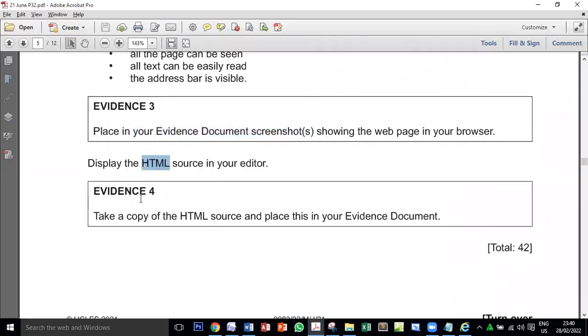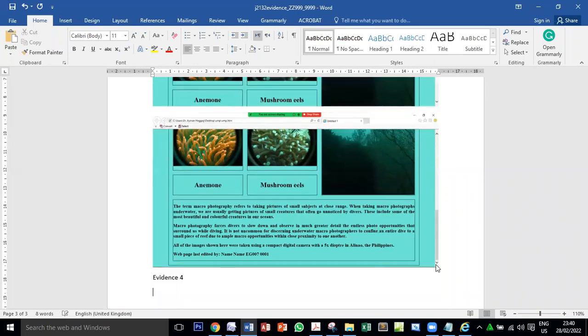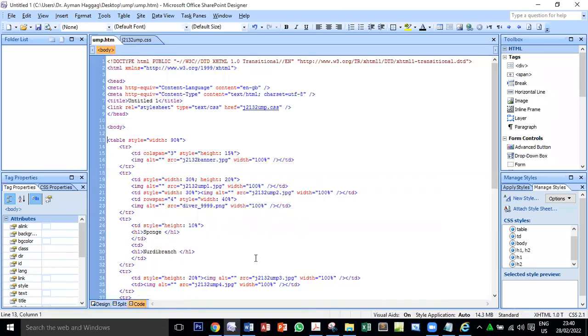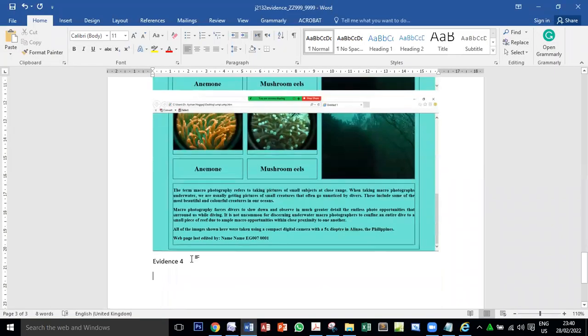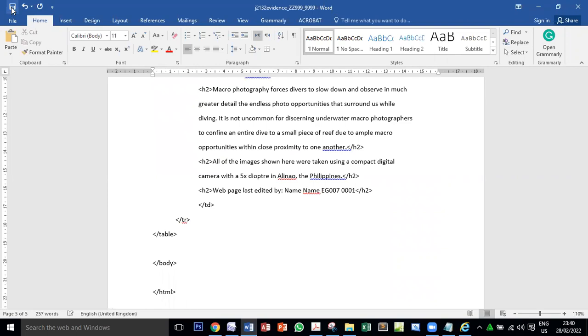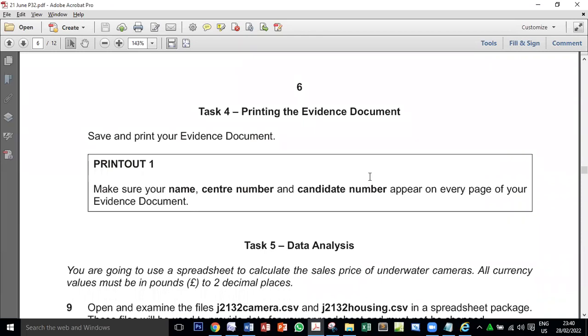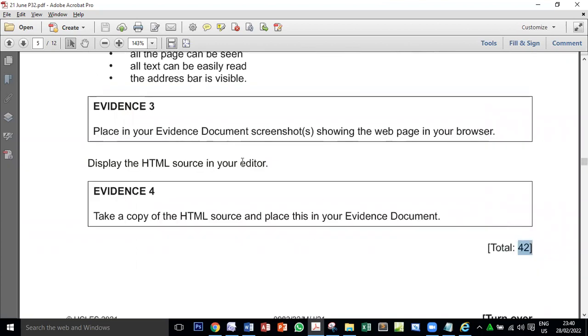Last, display HTML source. This will be evidence 4. Enter. Display the HTML source. This is your SharePoint Designer. This is the HTML code totally created by SharePoint Designer for you. Edit, select all, edit, copy, and in the evidence file, paste. Save the evidence file. Make sure you print the evidence file and put it in the assessment record folder. You hand it in, you get the full mark, 42 marks for all this.